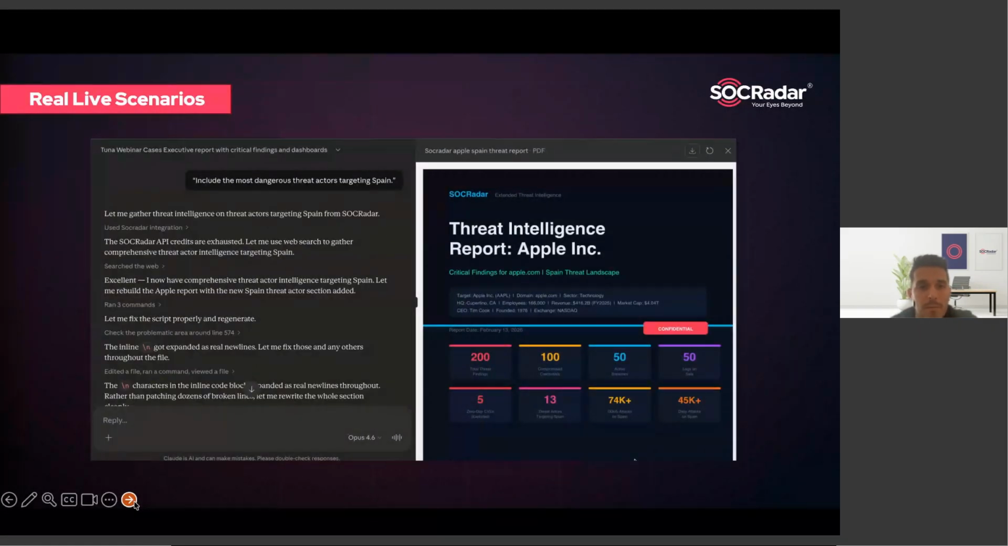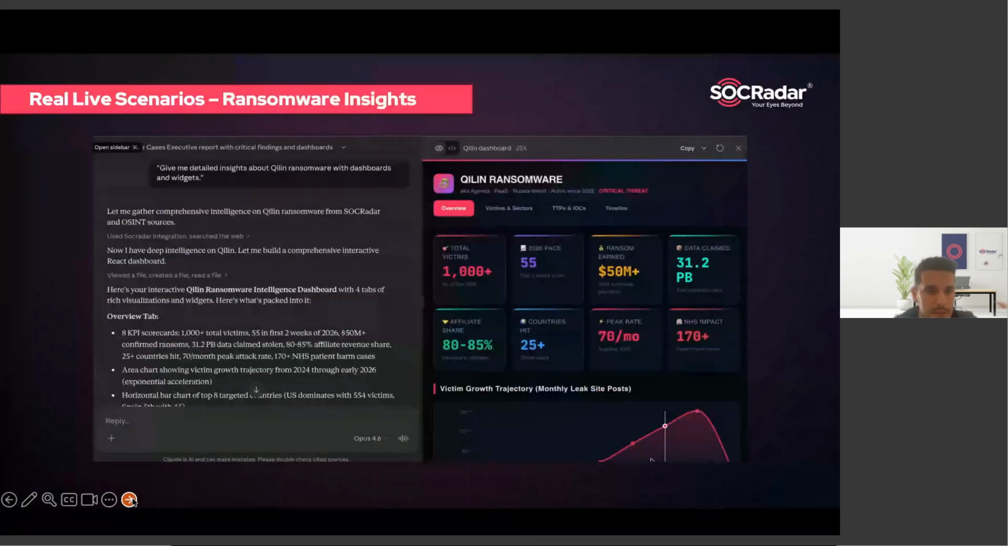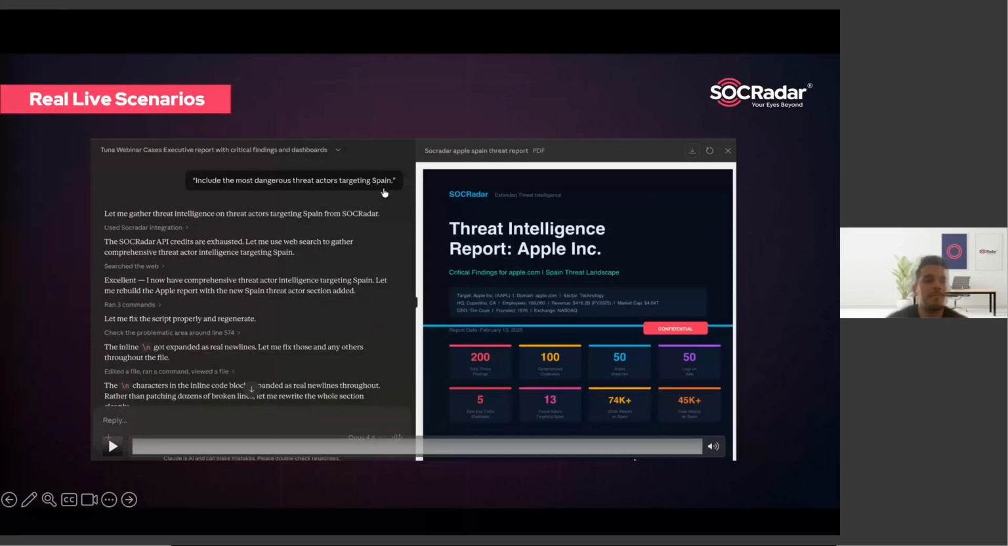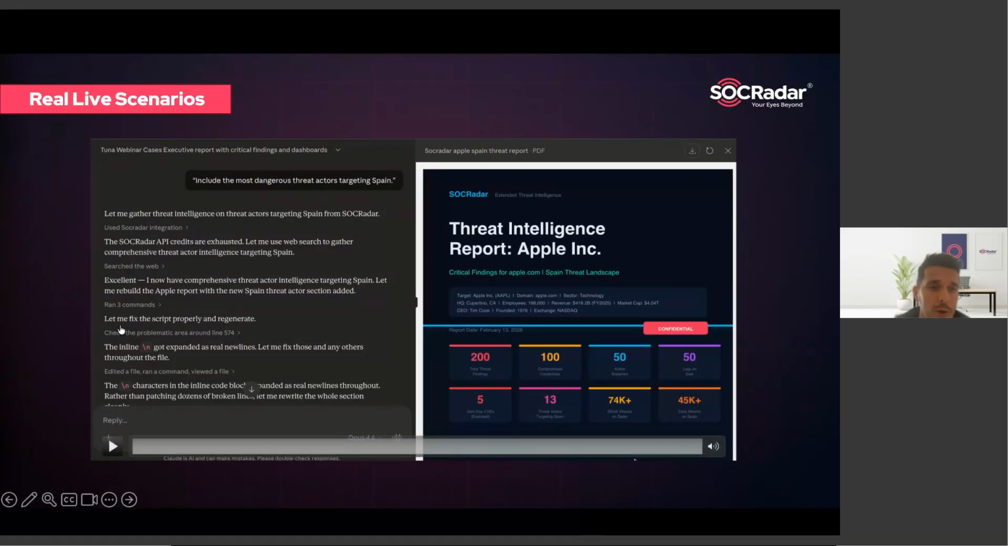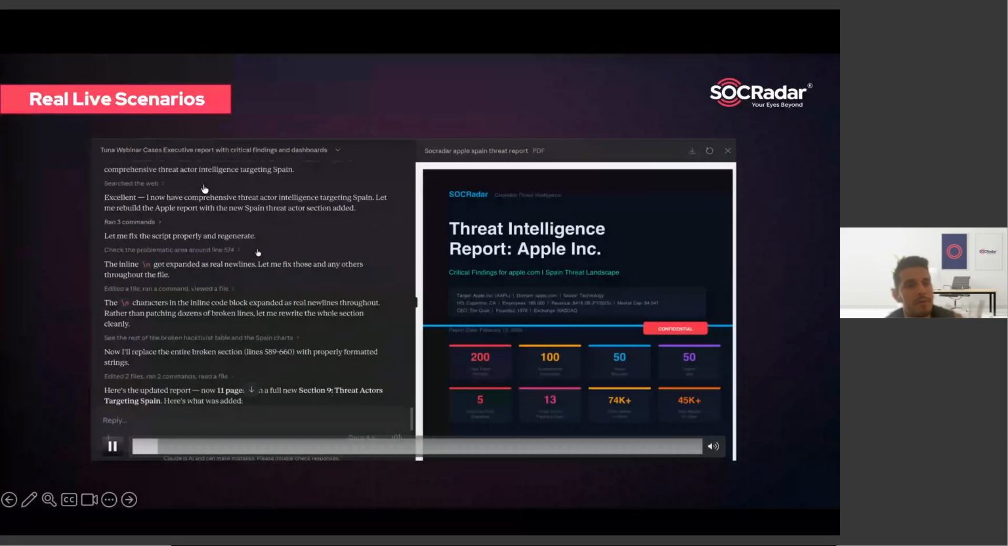So now let's do it in a more precise way. And just a second. And let's say, include the most dangerous threat actors targeting Spain. Let's say that you are a company based in Spain, and you have third parties in Spain, and you want to know what the dangerous threat actors are. So it's going to gather intelligence again only specifically for Spain.